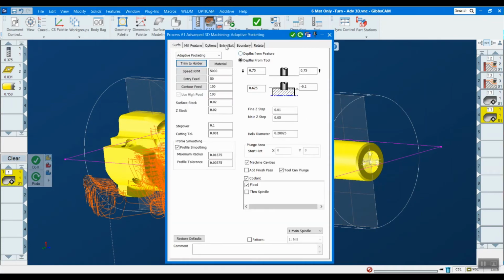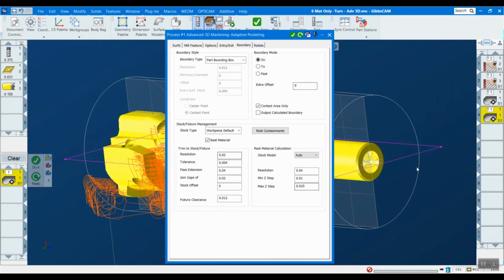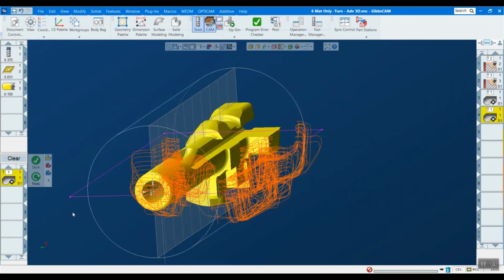Now it's a little hidden on this one. We want to go to the boundary tab when we're using advanced 3D, and we want to set this checkbox here that says rest material. It's a different name, you got to be aware of it, and it's also on a different tab, so that can be a little bit confusing for new users. But advanced 3D has a lot more functionality and capability in terms of what kind of tolerance we're doing, number of passes, all that kind of stuff. So there's a lot more to the rest milling here in advanced 3D. But otherwise, exactly the same.